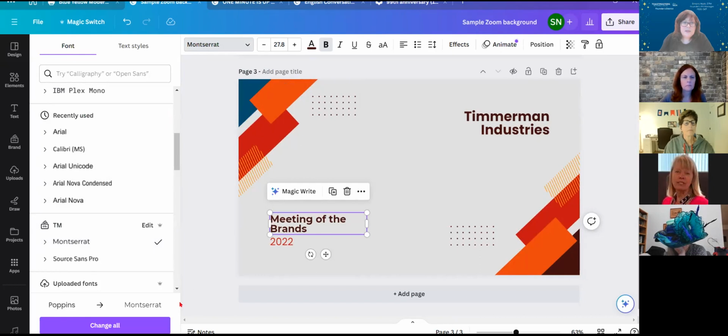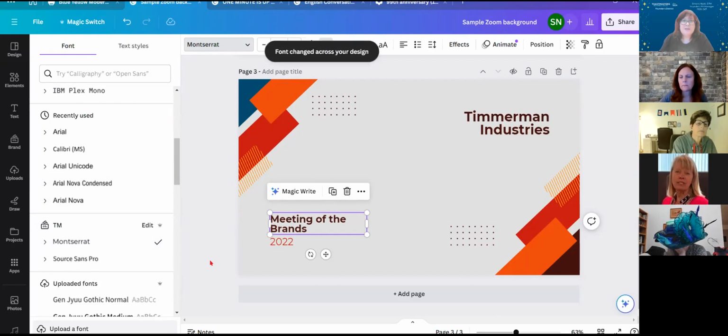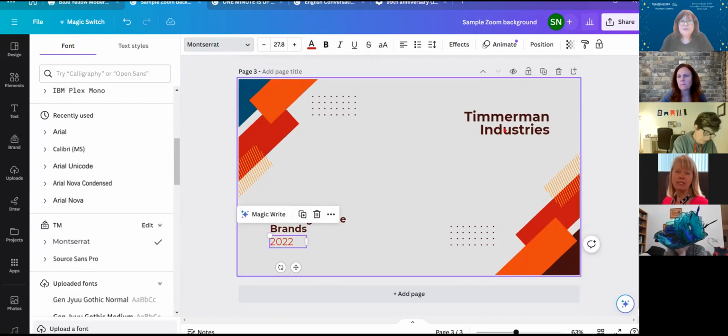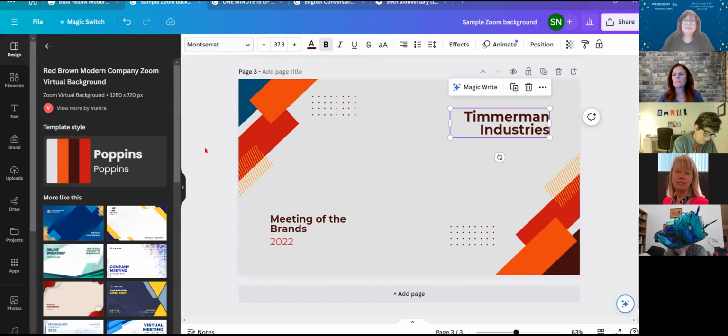Remember, when you change colors or fonts, it will give you the option down the bottom on the left, like change all, the purple block, change all. I normally just click change all, especially for the font. But you still need to check. Yeah, that's correct. That's about it.